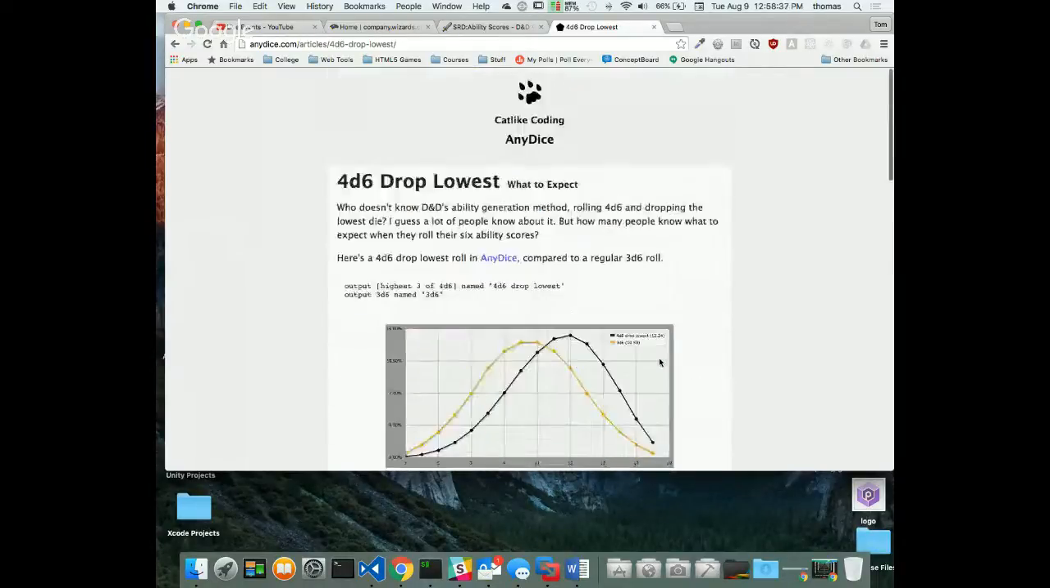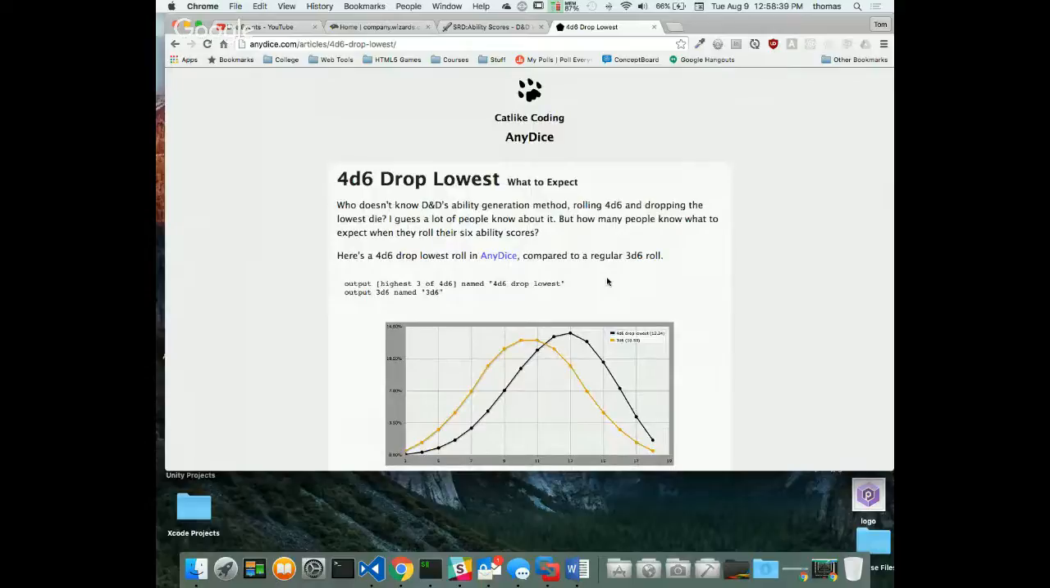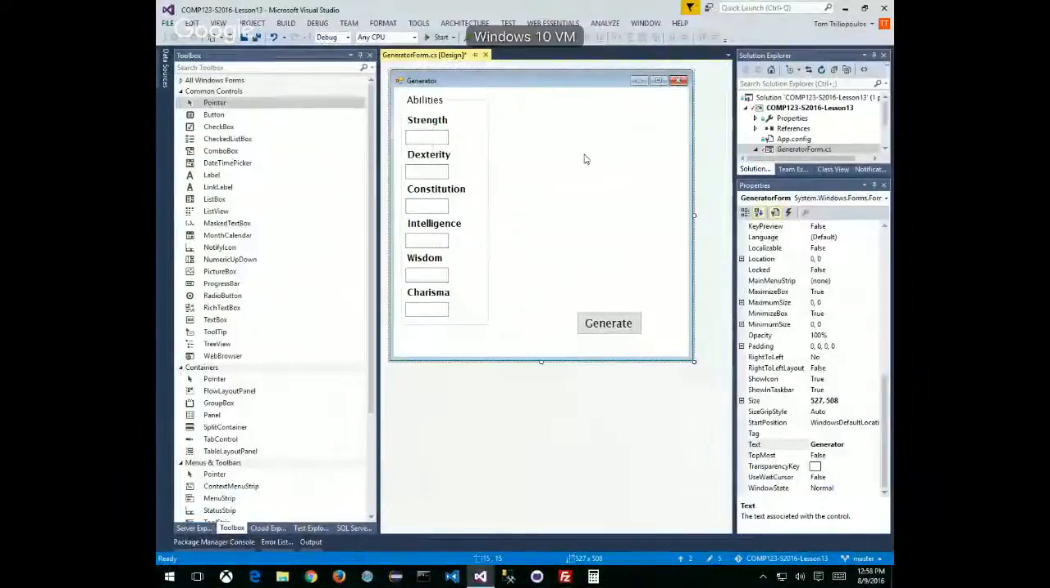So why do we do this? Back in the day, we used to do 4d6 because it was too difficult to play 3d6. With 3d6, you made characters and some of them had 9s, which was pretty low.